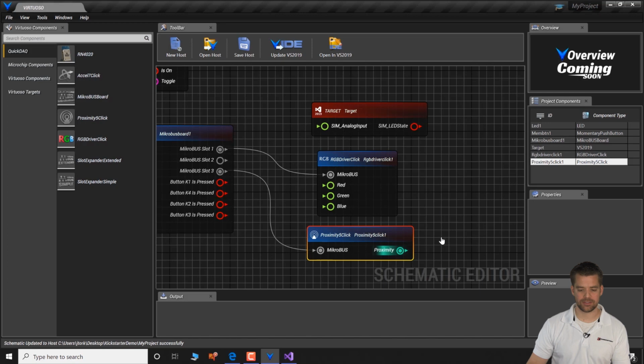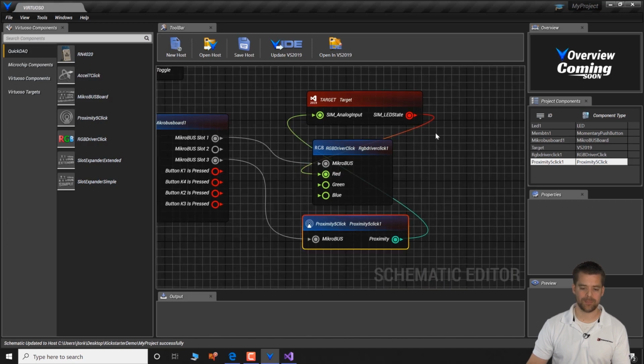So the proximity sensor is going to be my analog input, and I want to drive the red LED on the RGB clickboard. This is an actual PWM clickboard. These are values from 0 to 1 on red, green, and blue. So Virtuoso knows what code to emit to convert to a floating point. It's just going to be converting false and true to 0.0 and 1.0.